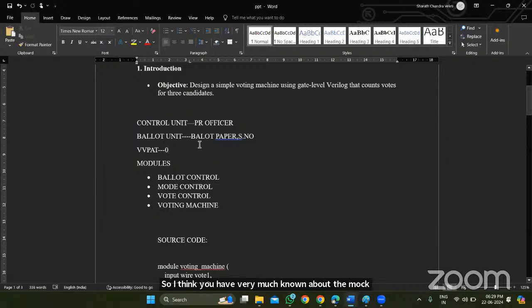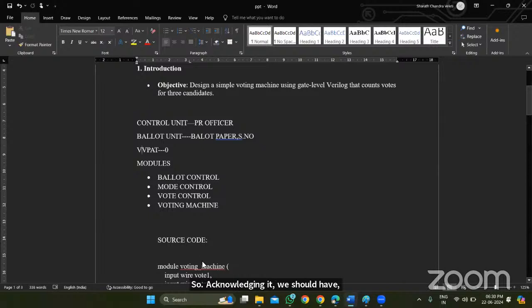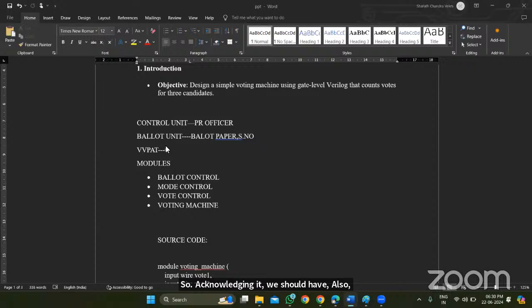So all the receiving officers and the other officers also cast the vote, so that they tally all the votes in the ballot paper and the EVM, to check whether there is any misguiding from the ballot unit. I've already discussed the Verilog code for the ballot unit and VVPAT. We should have also put LEDs for the control unit, ballot unit, and VVPAT.